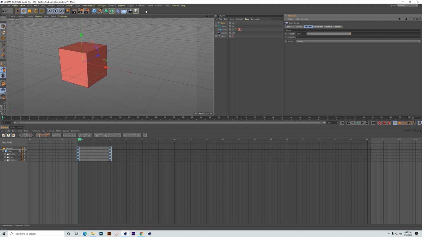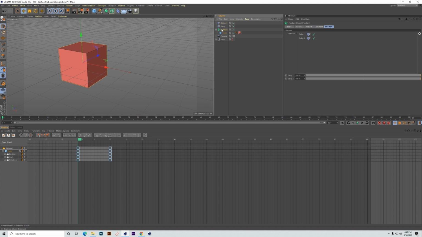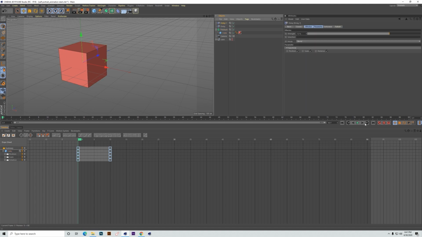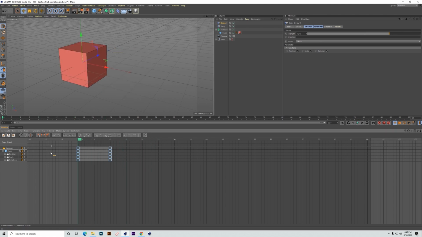I can even layer up several delays. Like if I grab another one in blend mode, this way I have a couple of delays applied to my cube. And this way you can adjust it and play around with settings and get the overshoot that you want.